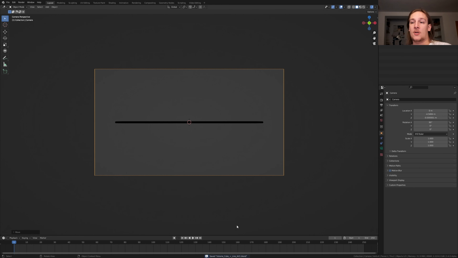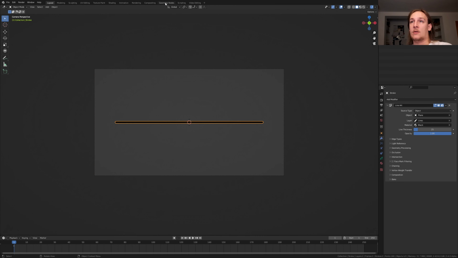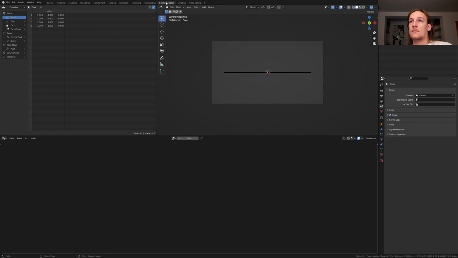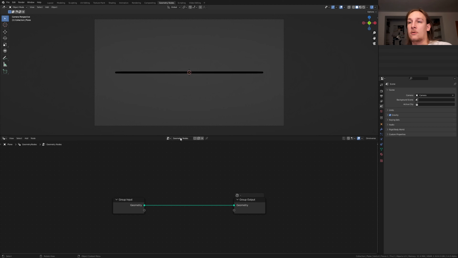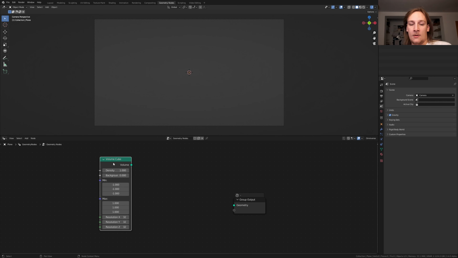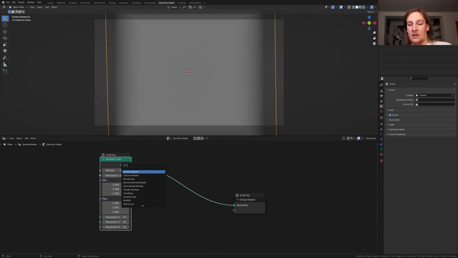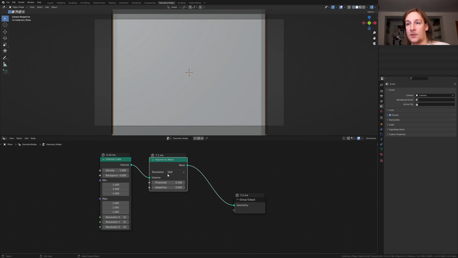As you can see, I just saved. I did that because the grease pencil modifier is going to require a lot of processing power once we've got a lot of geometry. Select the plane and go to geometry nodes. Let's close this window and click on new. Delete the group input and hit Shift A and add a volume cube. Alt Shift click it and add a volume to mesh. This one, and put it here.